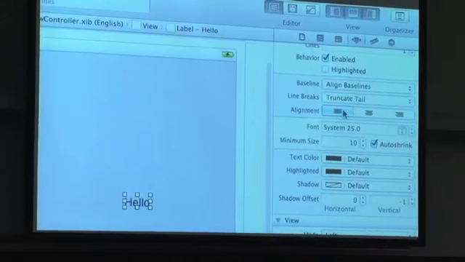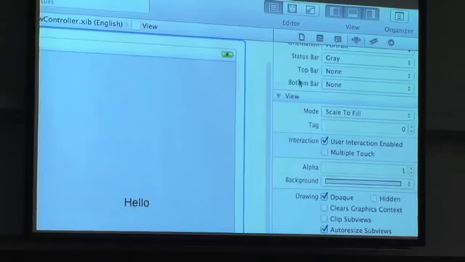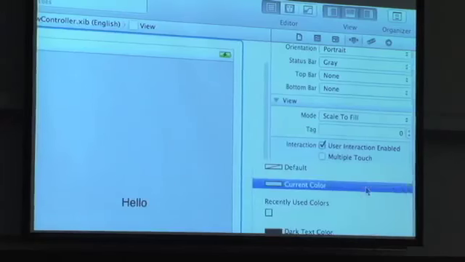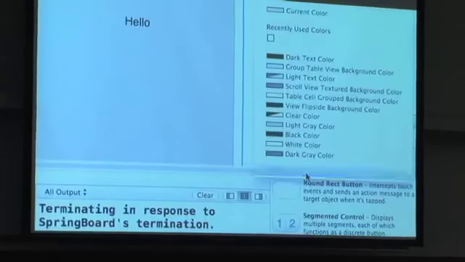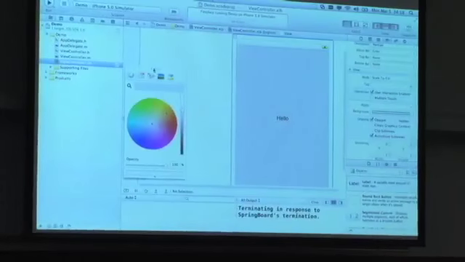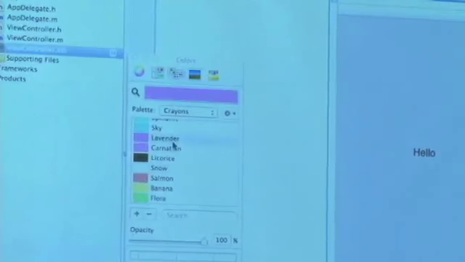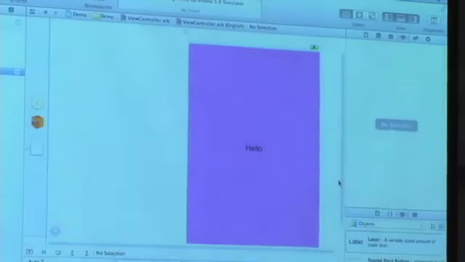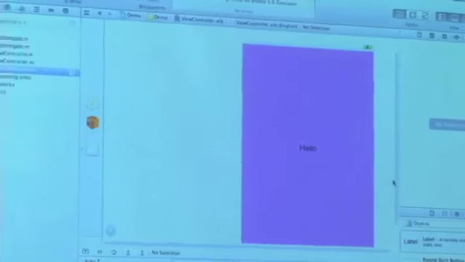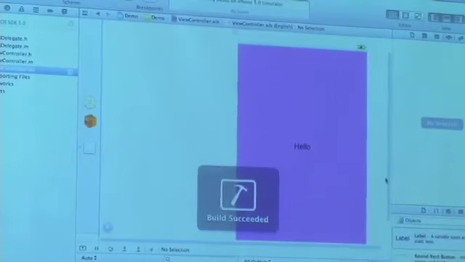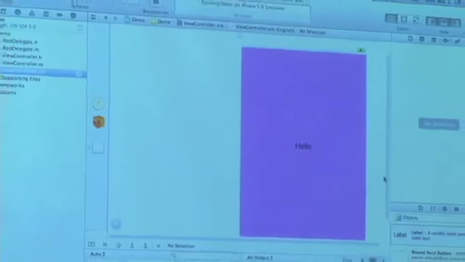I'll go ahead and click on the background, change the background to, let's say, other. Let's go ahead and choose, let's say, some crayon colors. We'll do lavender. And OK. So now proof that I'm actually making an iPhone app. So let me save it. Command R to recompile it. And with it, this nib file.